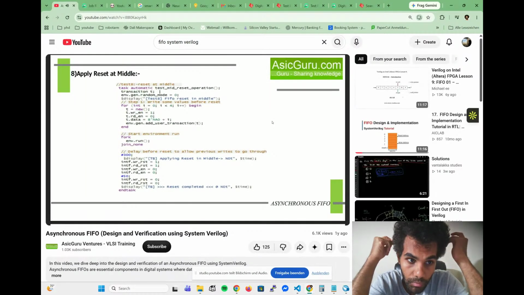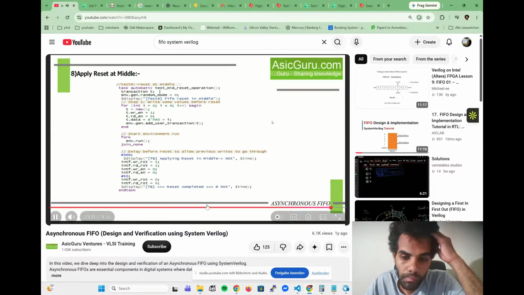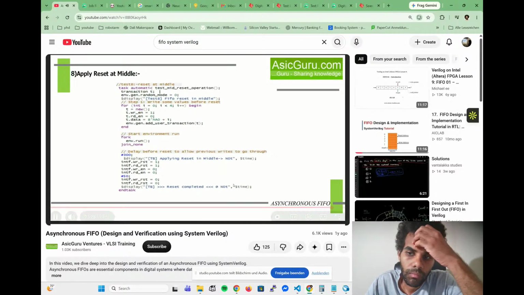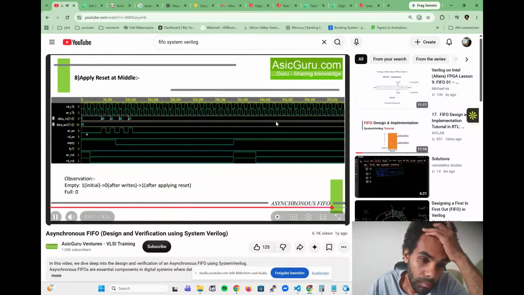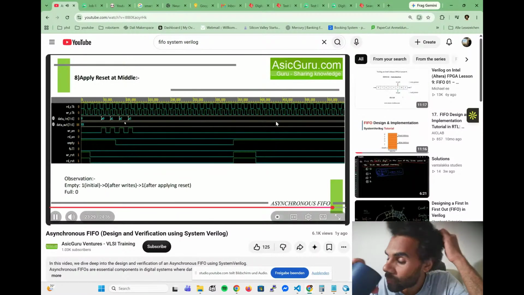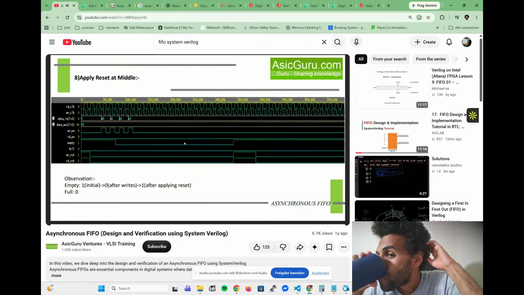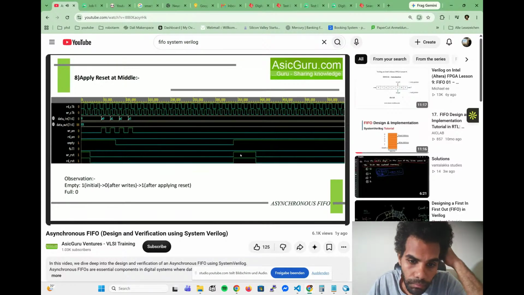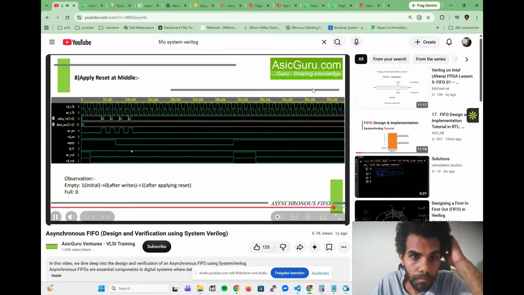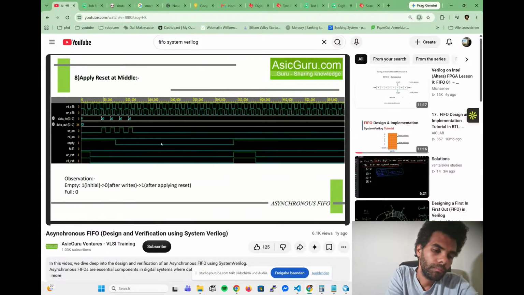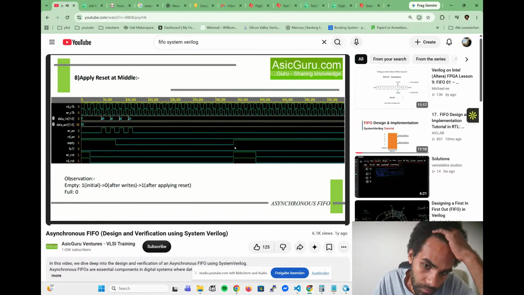Apply reset in the middle. In this test, we have written some value in the FIFO and we apply reset in the middle. Let's check its waveform. Here we have written some value in the FIFO. Then after some time, we apply the reset as high. We can check its correctness by checking the empty flag. First, it is 1 when FIFO is empty. When we write some data, then it goes low. After applying reset, empty again goes high. It implies that it is working fine.